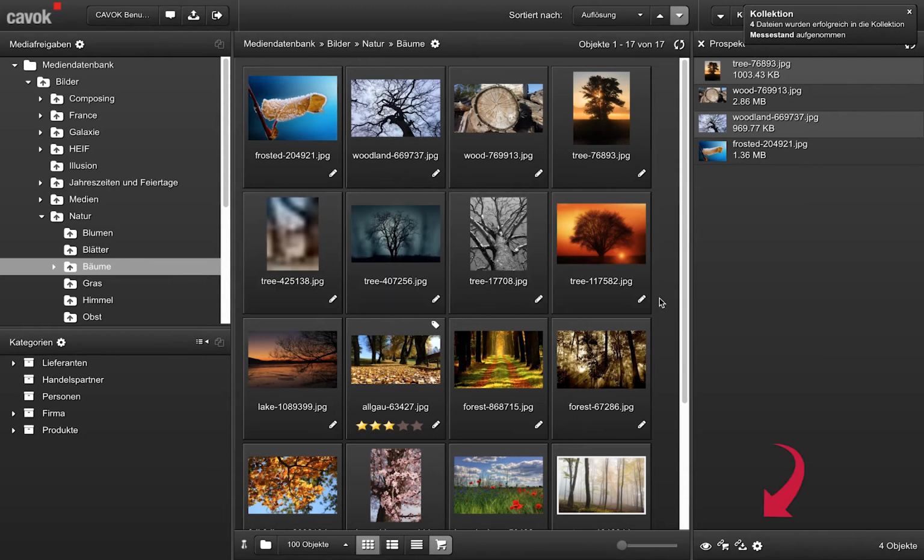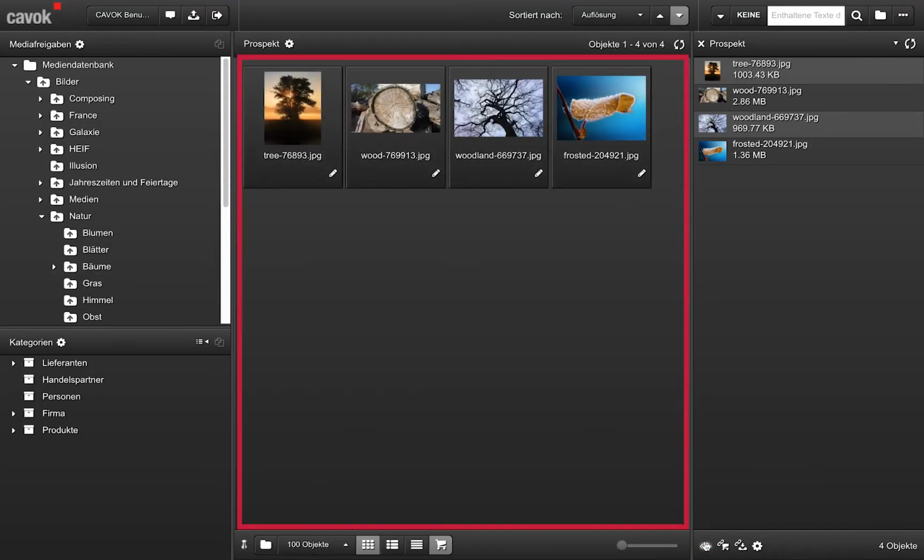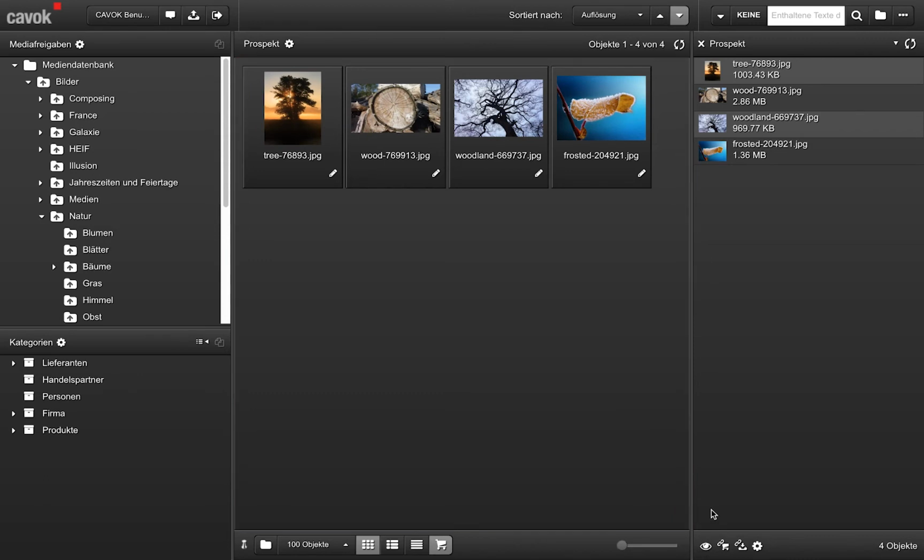Below the collection, you will find several icons. If you click on the eye, the files in the collection are displayed in the middle of your user interface. This means that these files might be in different folders, not in one as you know it. With the second icon, you can create a collection link.